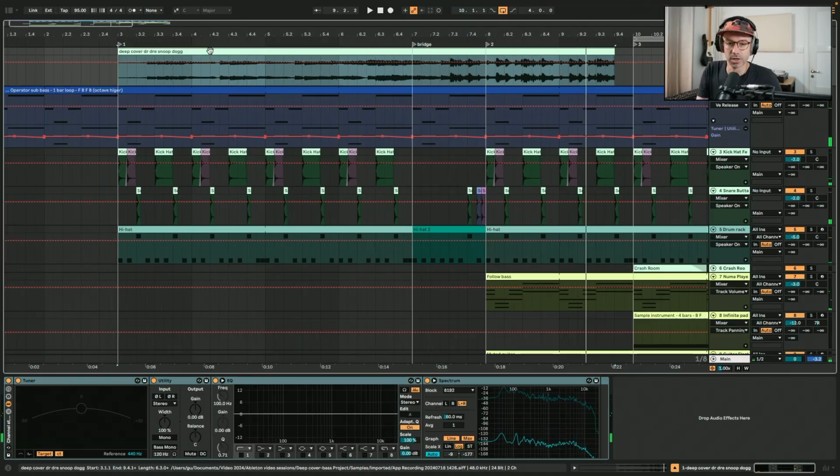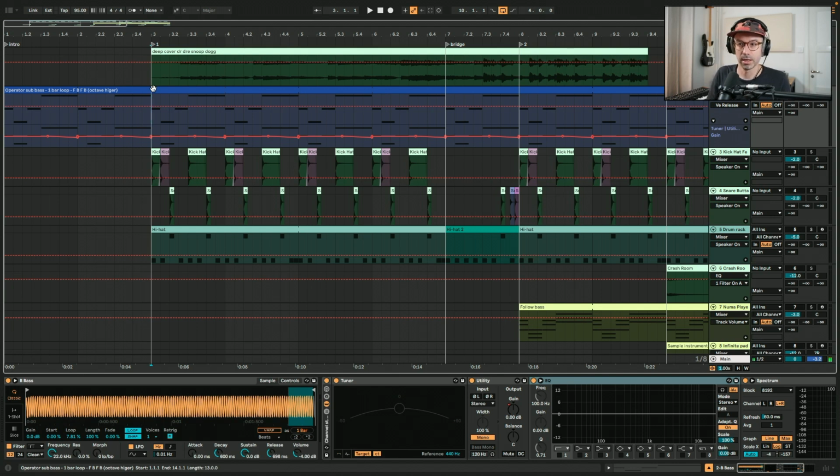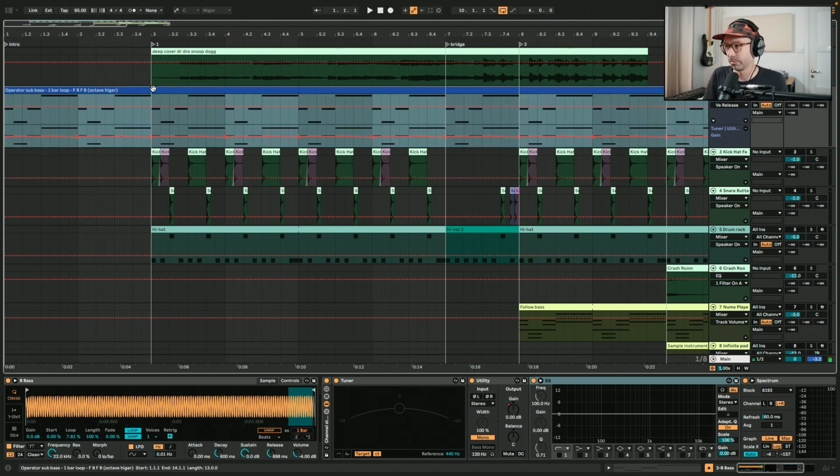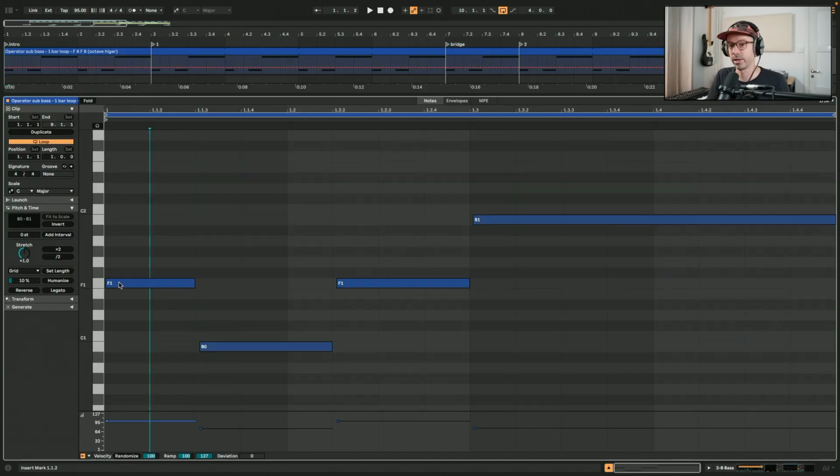So as you can hear, this bass line is really cool. It's a very simple bass line, but it's very effective. So let me explain how I recreated this bass line. The bass line is actually an F, a B, an F, and another B, but then an octave higher than the first B. And it's a 1-bar loop.